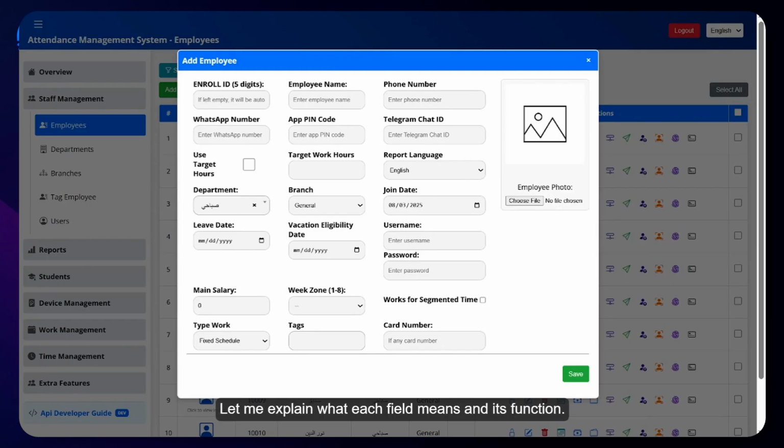Let me explain what each field means and its function. First up, we have the role ID. This is an identifier for the employee, which is used for attendance and is stored in the database. If you leave this field empty, our system will automatically generate a 5-digit role ID for you. However, if you have a specific ID in mind for each employee, you can enter it here. Just make sure this ID is unique and doesn't duplicate any existing records in the database.